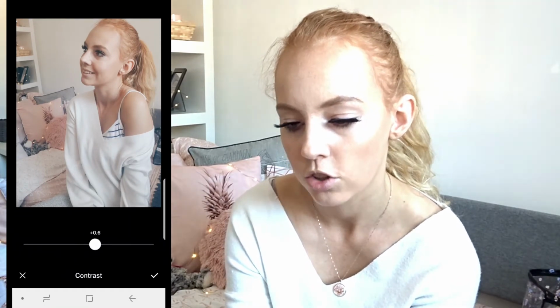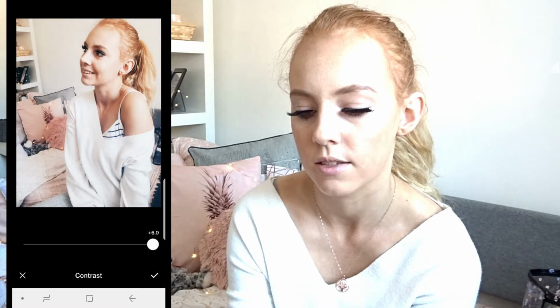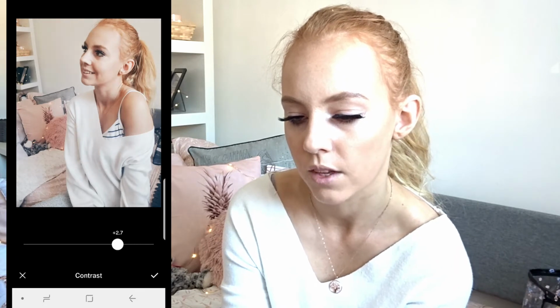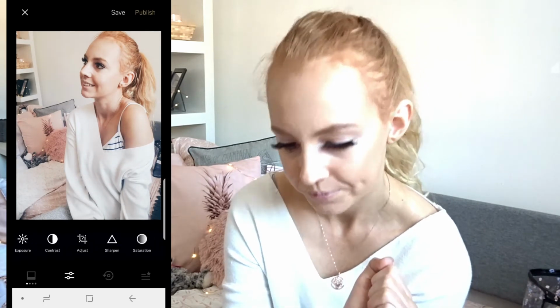If I go into contrast, then I can see my photo really does need some contrast because of the lighting I took it in. It's not really popping the colours, so I'm going to just pop a little bit of contrast on. That really brightens up the photo as well.